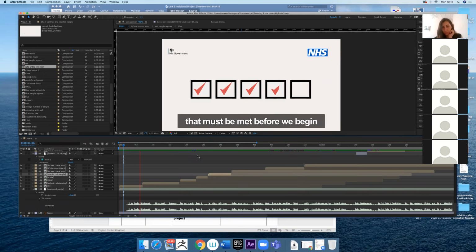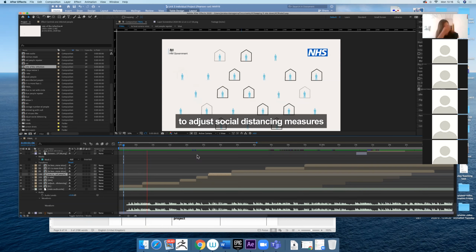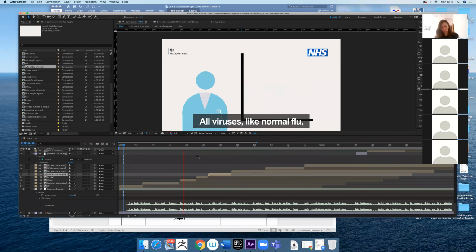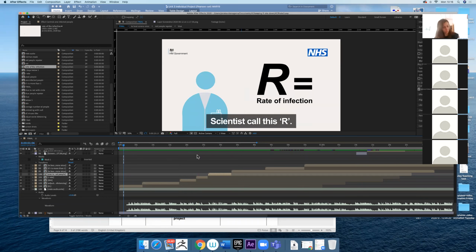Tests that must be met before we begin to adjust social distancing measures. One of the most important tests is the rate of infection. We have to make sure this is decreasing. All viruses, like normal flu, have a rate of infection. Scientists call this R.